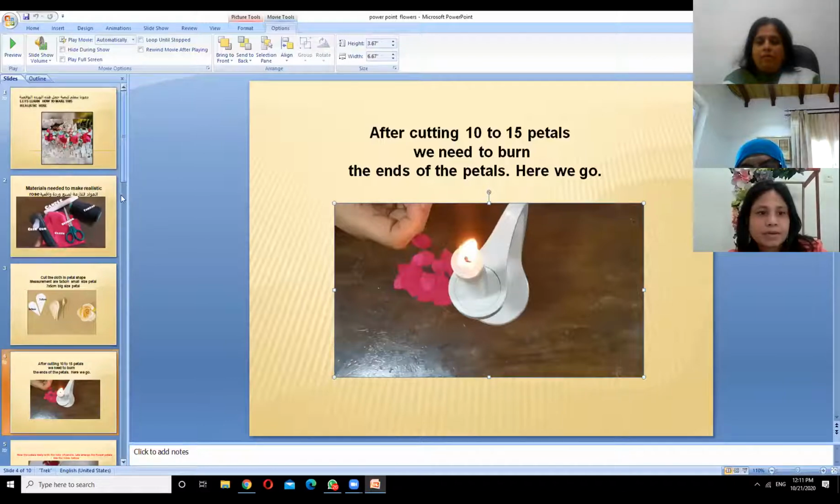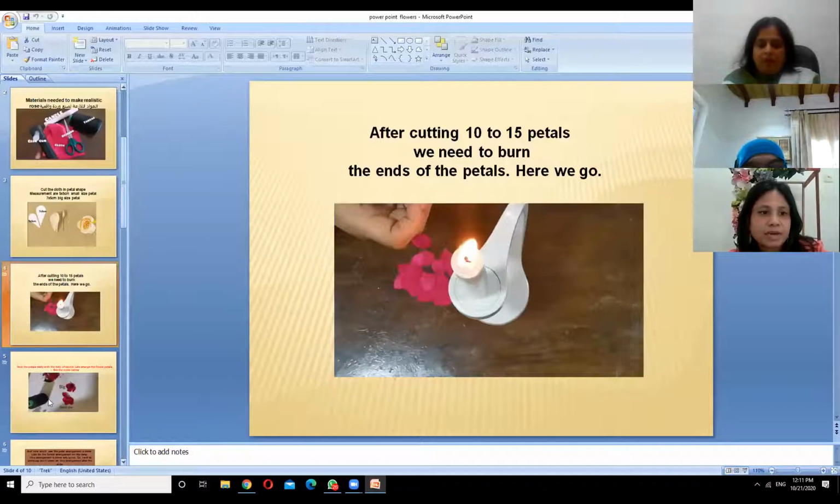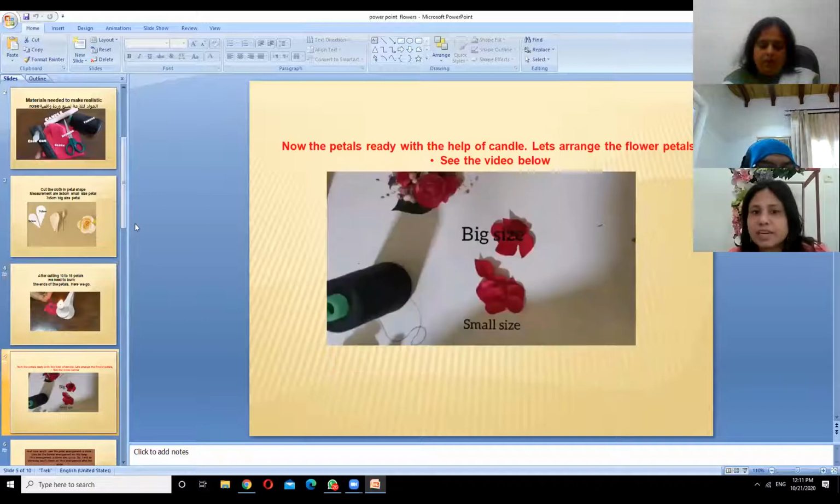All right, now I'll show you the next one, how I'm going to arrange. Now the petals are ready. These petals are all burned, nicely shaped with the help of the candle. Now let's arrange the flower petals and see the video.